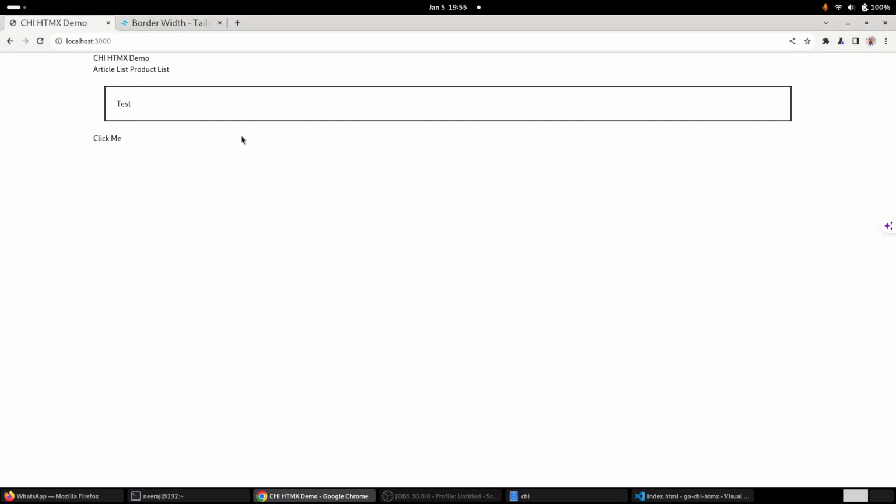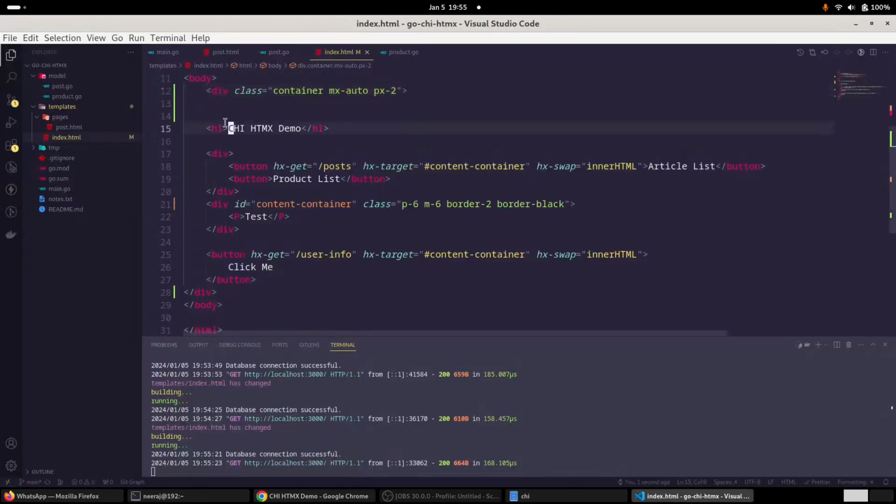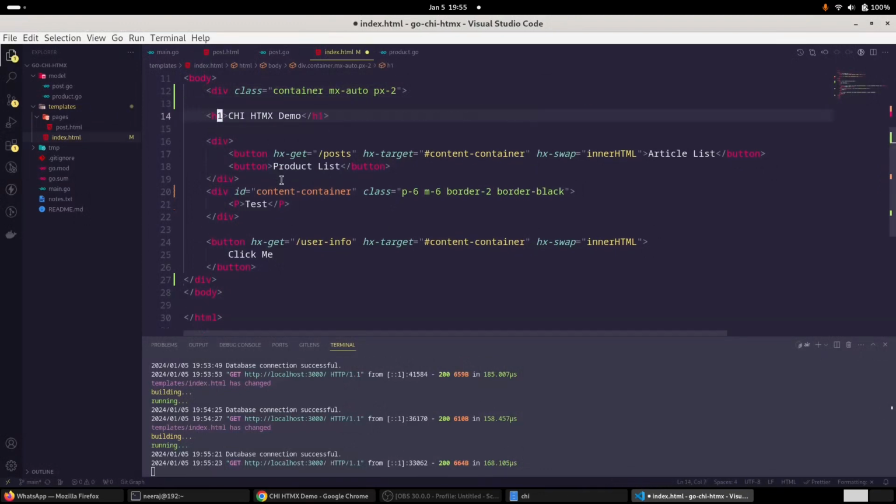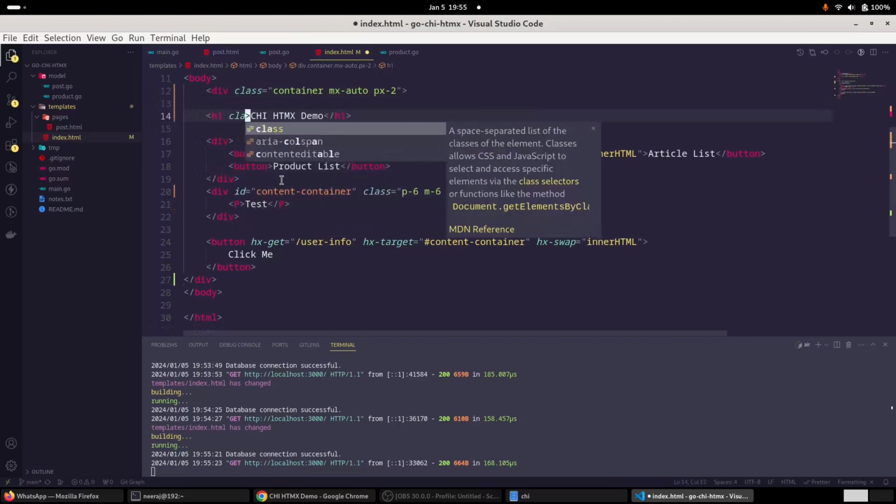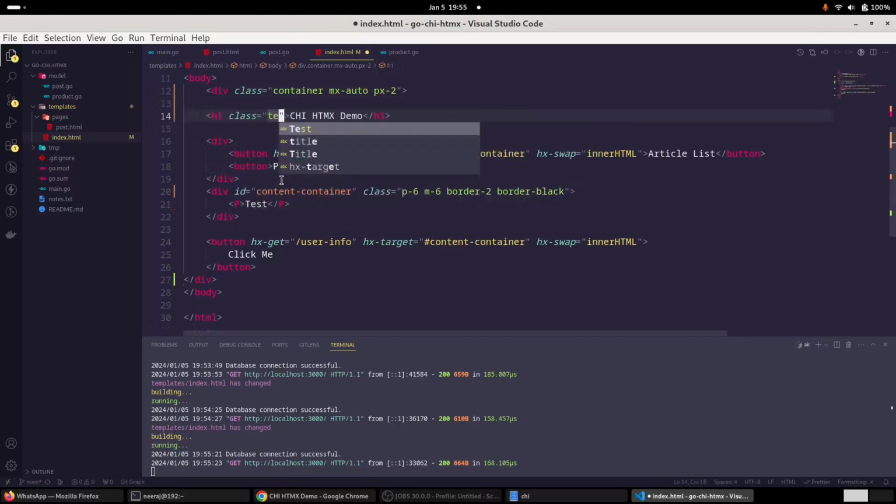Okay, so now this UI looks a little better actually. Let's also add some styling for this H1. So text-center.